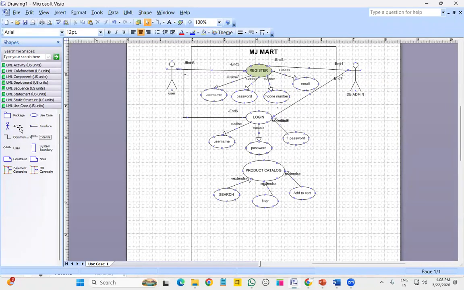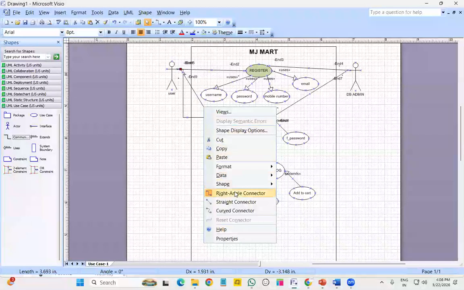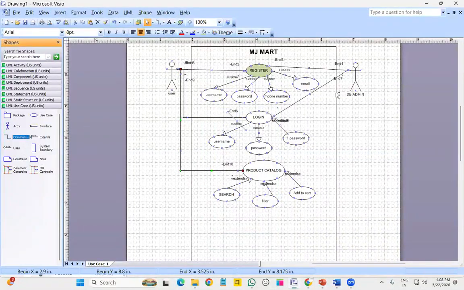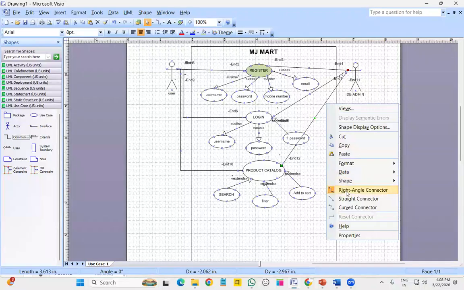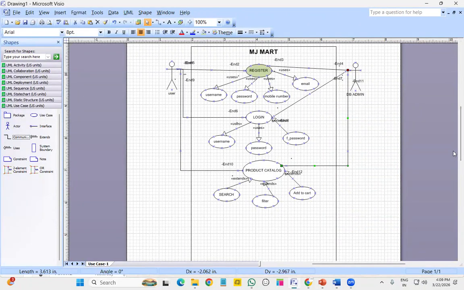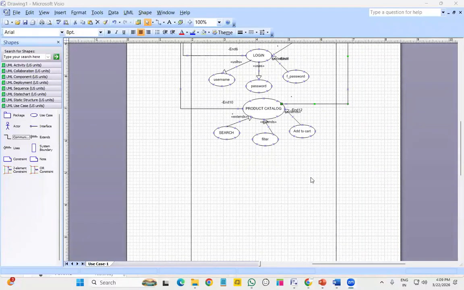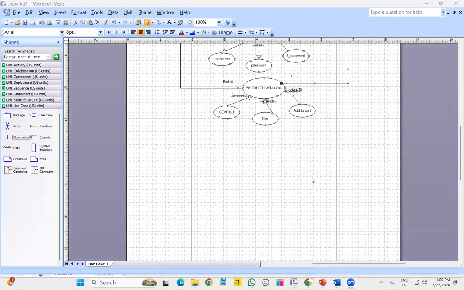Here the user will be initiating the work, so I am considering this product catalog. I am giving the relationship communication line, and in the same way here also the DB admin will support to complete the task. Let's consider I have searched for the products and filtered the products, or else I have added to the cart.